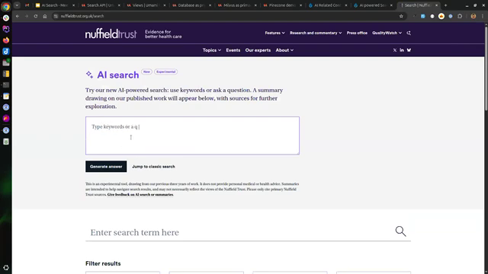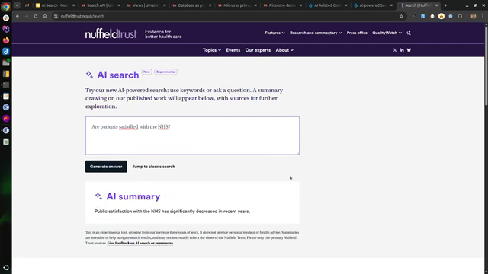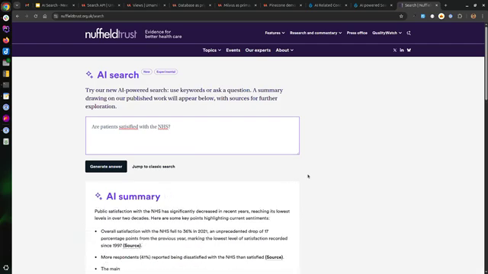And here you can see we've got a big question box. When you've got this big question box, you encourage the user to ask a question rather than entering a search term. And I could say, are patients satisfied with the NHS, so the National Healthcare Service? In this case, I'm going to pull up relevant results and also generate an AI summary with the content.